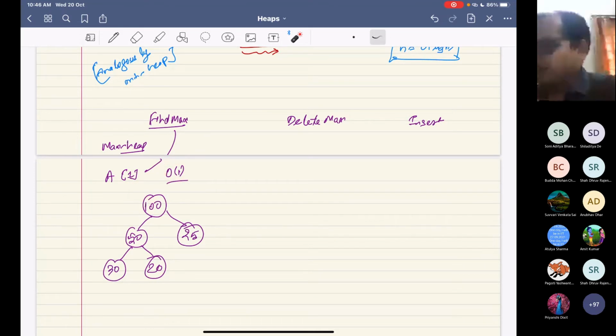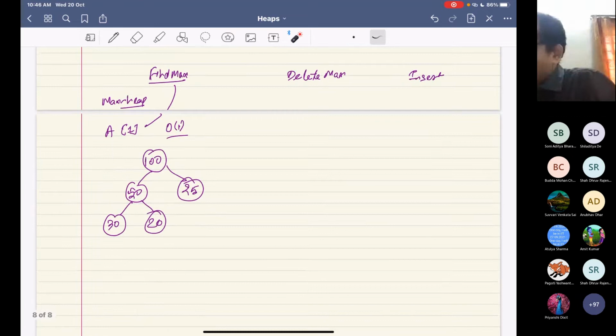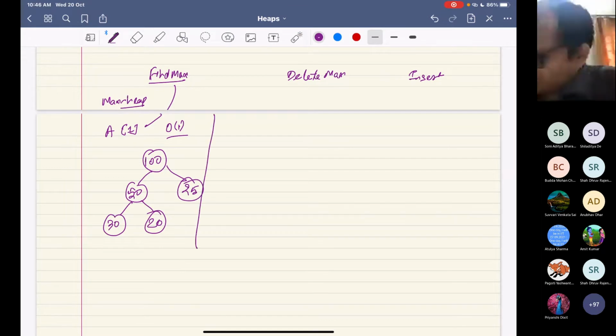But delete max and insert are slightly involved, not much. You have gone through BST, they are nothing compared to BST. So what do you do? Before I tell how to do that, I'll tell you the rule. Once you know the rule, it's very, very easy. So how to do an operation where you have to change a few things? The rule of thumb is this. Important.